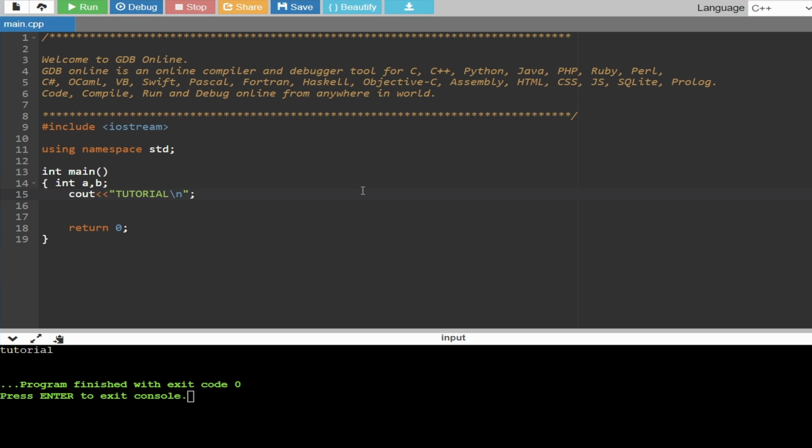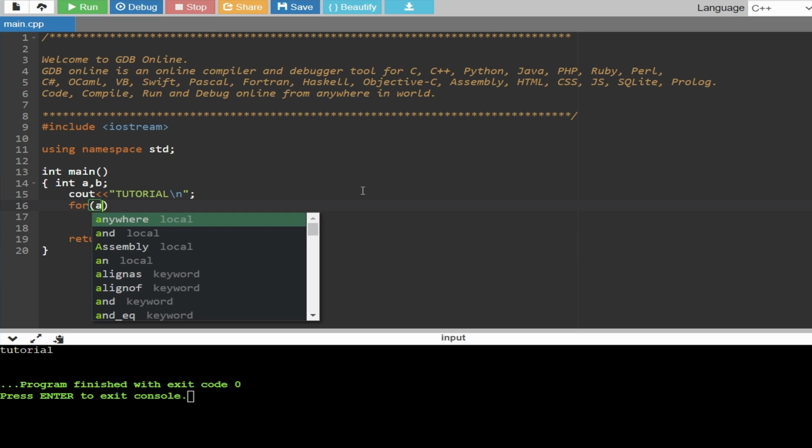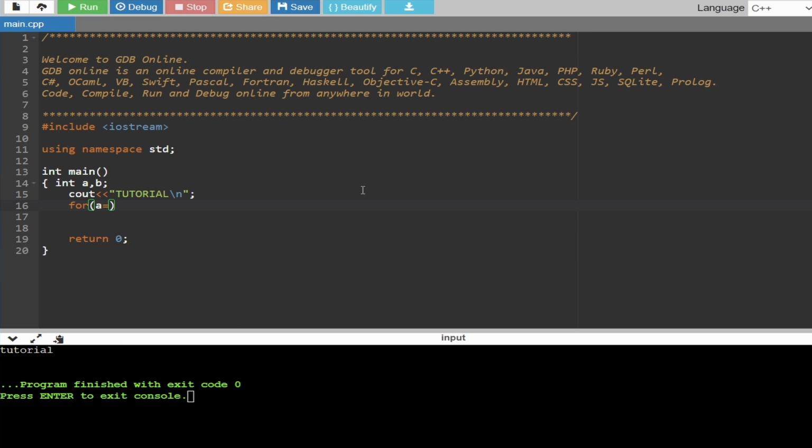In this video I'm going to show you how you can create a triangle in C++. All you have to do in triangles is just create nested loops, a for loop inside a for loop.